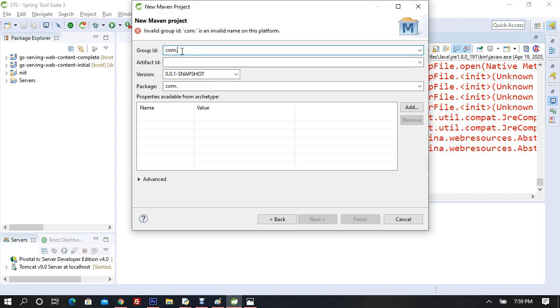You can type com dot, let's say, my edu. So I'll say my interface. It can be anything, and artifact ID is actually nothing but your project name. So I'll call this project my interface. So the package name is going to be com.myInterface.